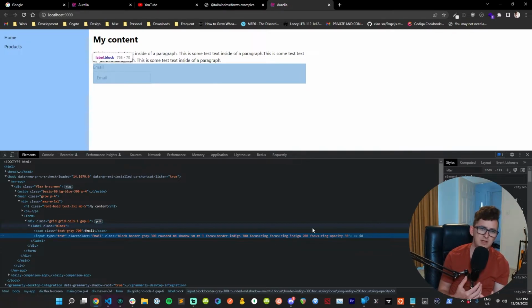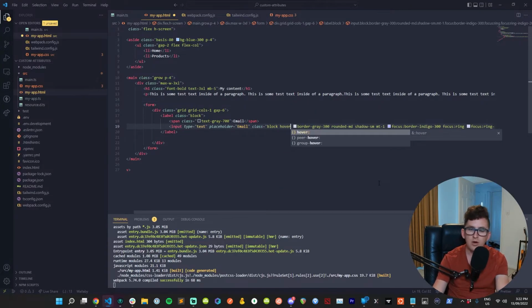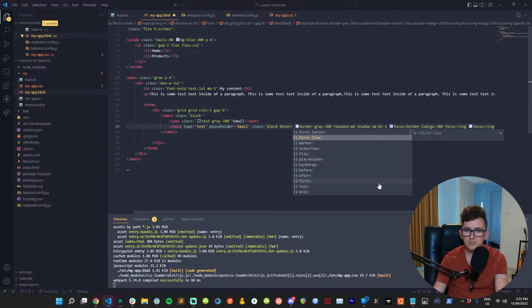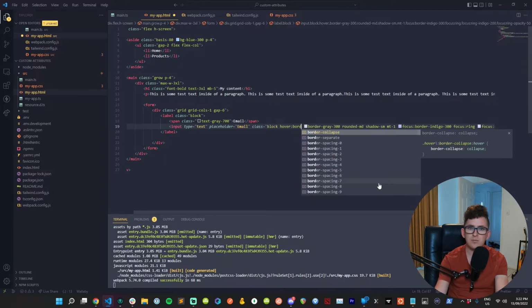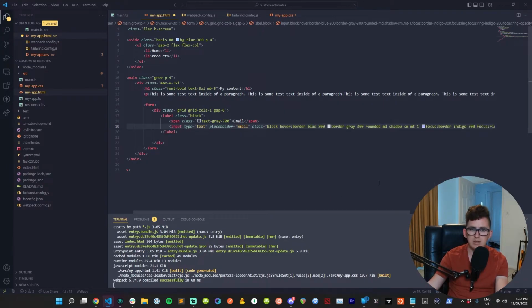It's just this part doesn't feel intuitive to me, because I would usually not use CSS classes for focus or hover styles. And I'm guessing in other parts of Tailwind there's a hover style as well. Just looking at this. Hover. Hover blue. Let's just see if this works.